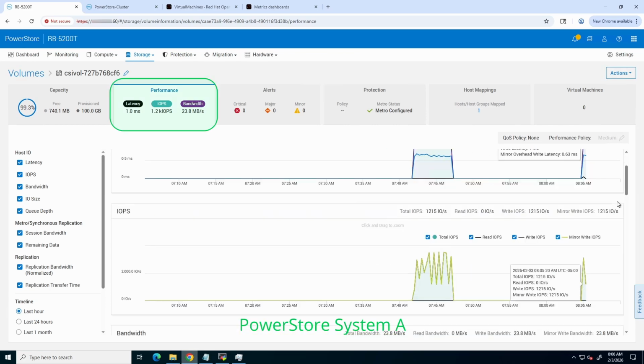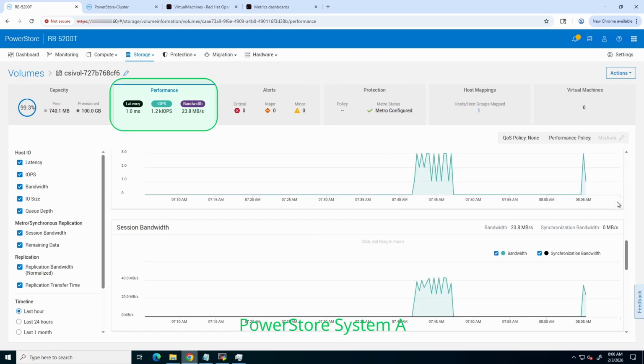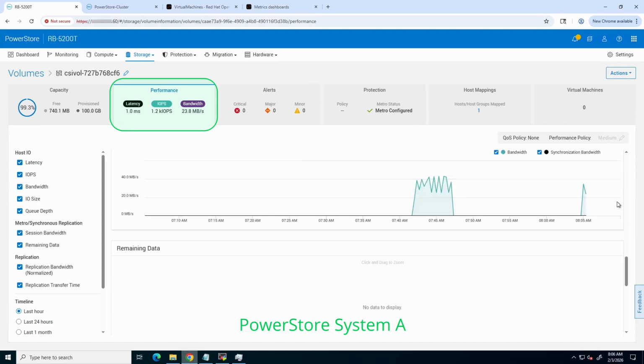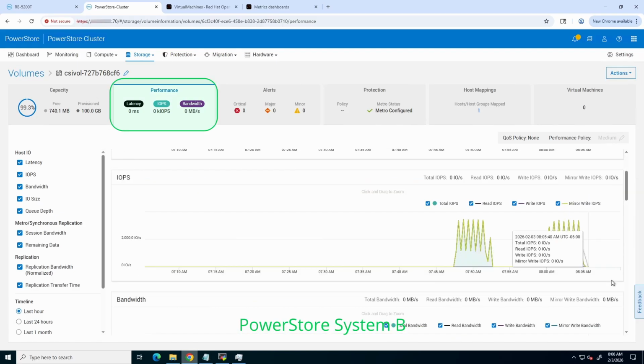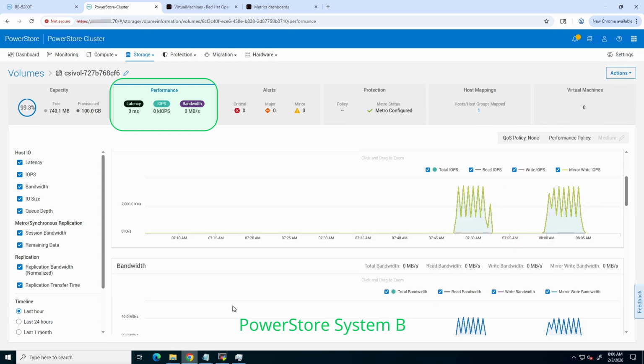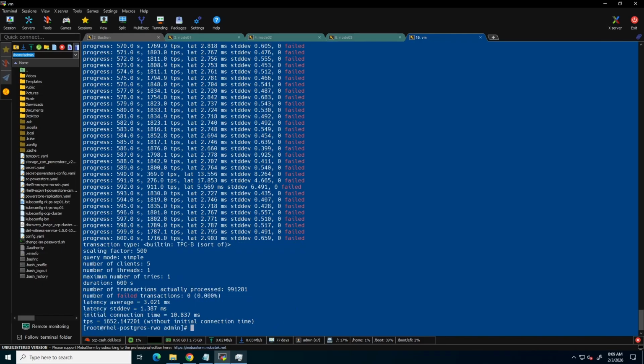Now let's check the PowerStore metrics after failback. On system A, we can now see active I/O being recorded again, while on system B, I/O drops to zero. This is expected because system A has resumed its preferred role. At the end of the 10-minute test, there are no transaction failures recorded. The workload continues normally throughout the failback event.